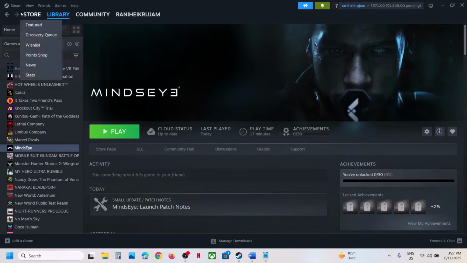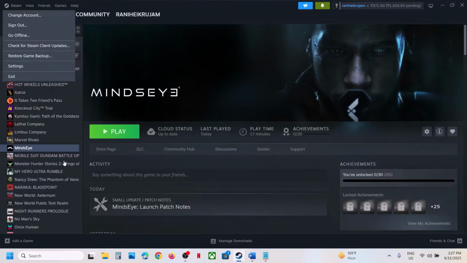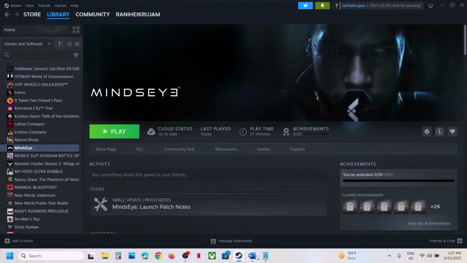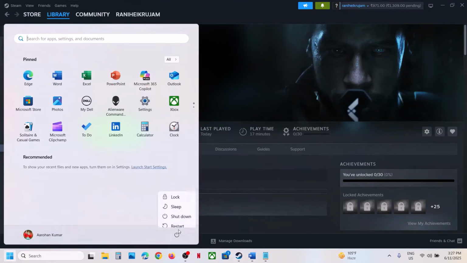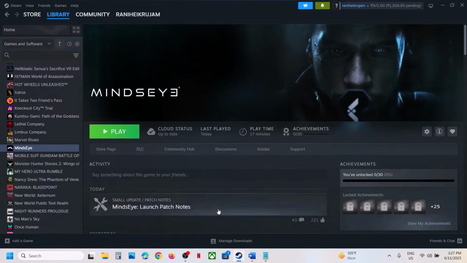Now the first step is to restart Steam. So go to Steam, exit Steam, and then you can launch Steam once again and then check. If that does not work, restart your computer once, and after the system restart, launch the game.